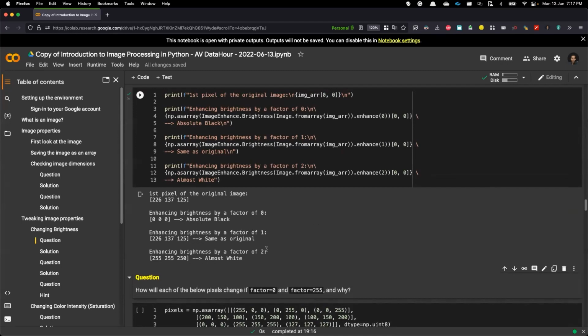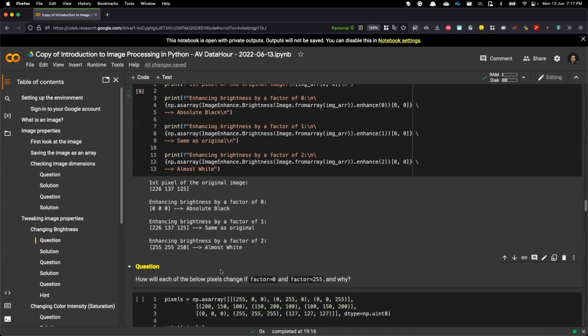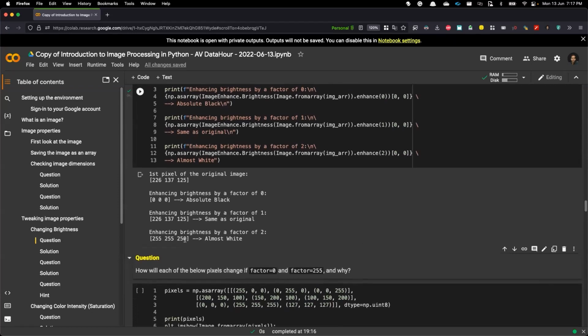So enhancing it by a factor of 1 is multiplying it by 1. So you get the same image, and enhancing it by a factor of 2, you see every channel has been multiplied by 2, and since 255 is the maximum value, you cannot go beyond that. Even if say your original value was 250, you multiply it by 2, you will still be stuck at 255. You cannot go beyond it. Okay, so if you see, this is almost white, so this would have been absolute white if the third channel also would have been 255.